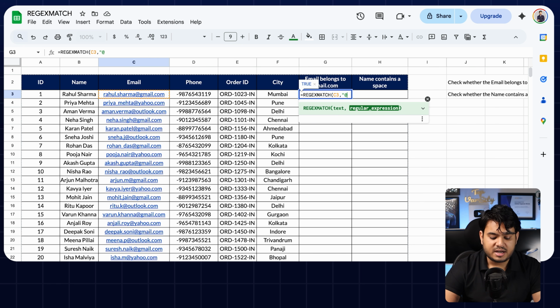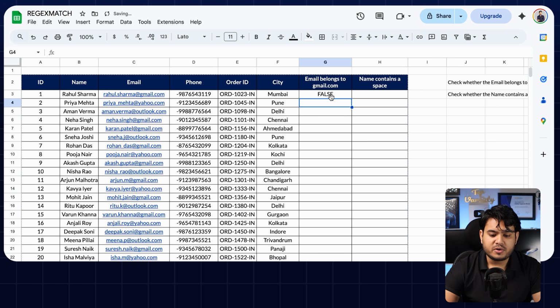So you'll write @gmail.com, okay, and bracket complete. Now it is showing false. Why? Because this function is case sensitive, and I have added here a capital format. So I'll write gmail.com. Now it will give you a true answer. So see, it is having @gmail.com in this email, that's why the answer is true. And if you drag it down, you will get the answer over here.